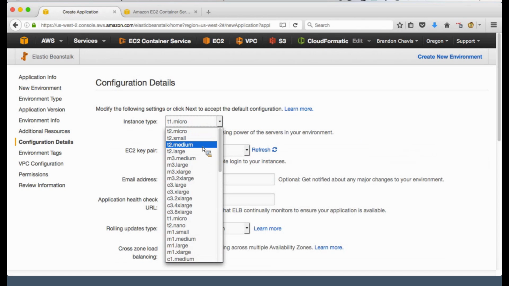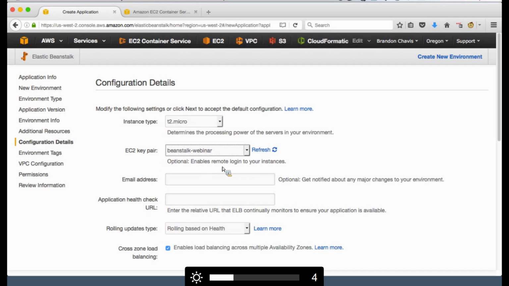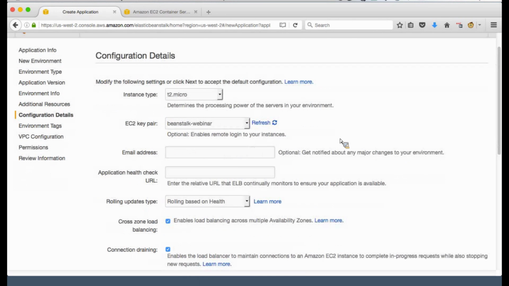We'll also choose an instance type. We'll choose the T2 micro right now. That's the new generation of small instances. They give you the option to do some CPU bursting. That way, if you have regular workloads at a very small scale, you can still get some pretty good performance during the time that your application needs that burst processing. We'll also select my pre-created Beanstalk webinar EC2 key pair here.